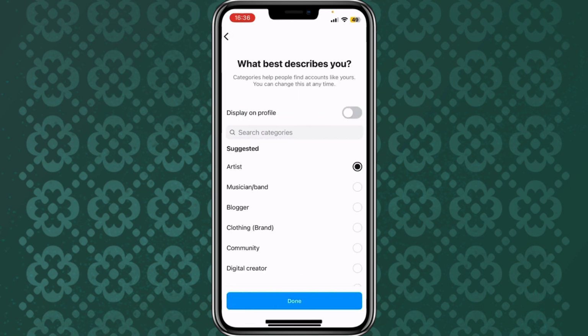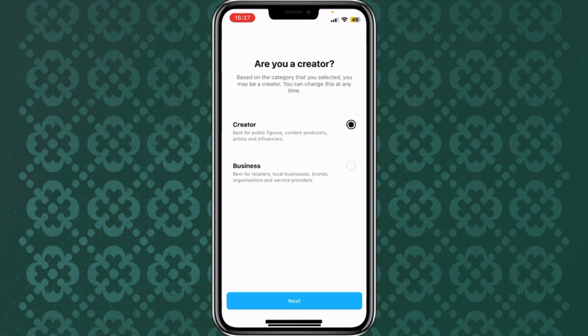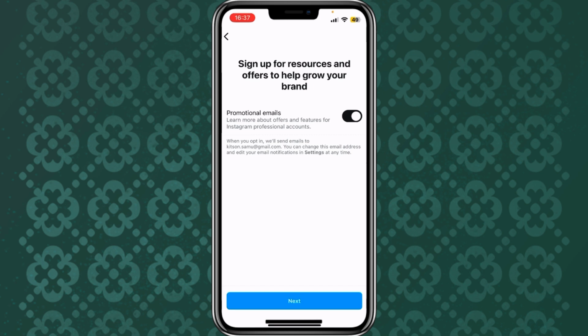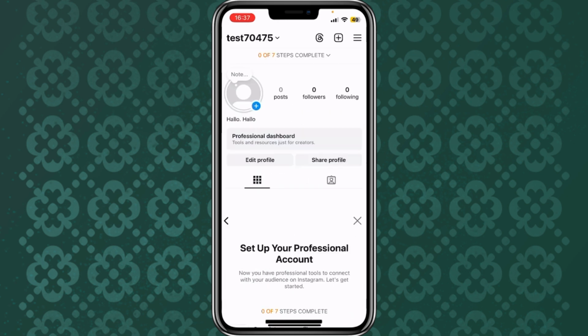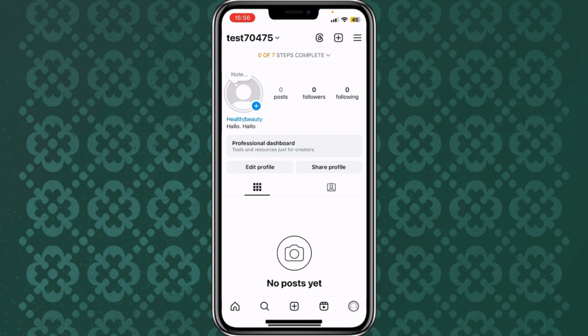and then here you can already choose what you want and also display on your profile. So I will choose artist, but I will not display it on a profile because that's a problem you have right now. So just here creator or business, this is not needed. So now here you can see that this is the view of your professional account.